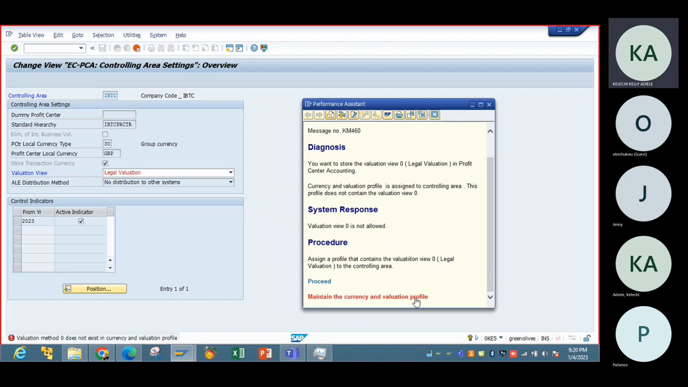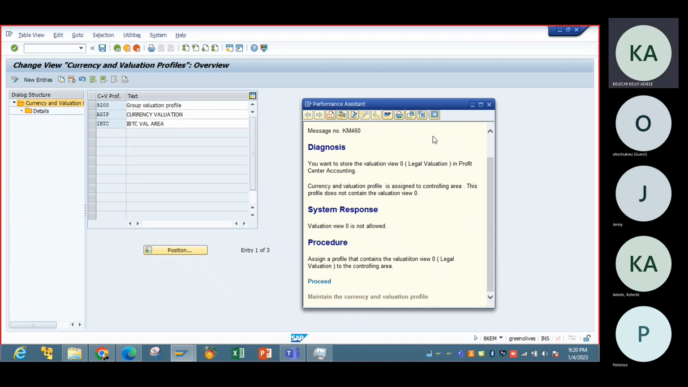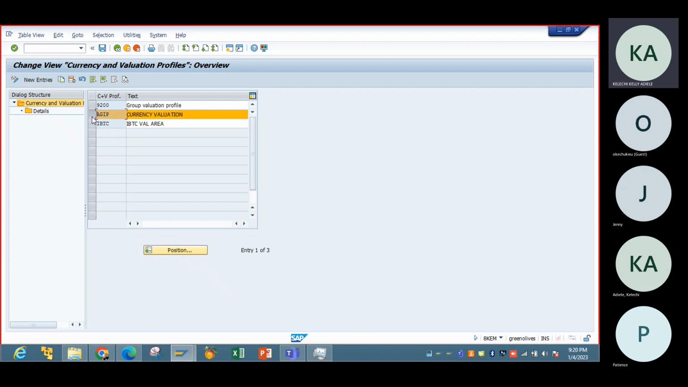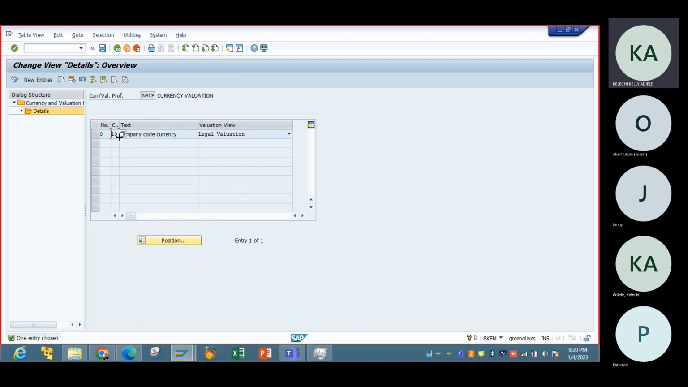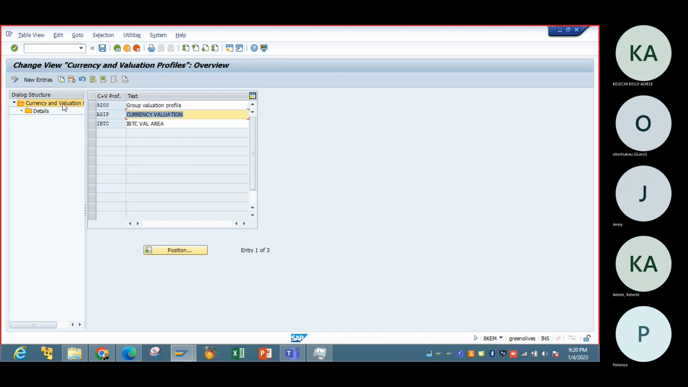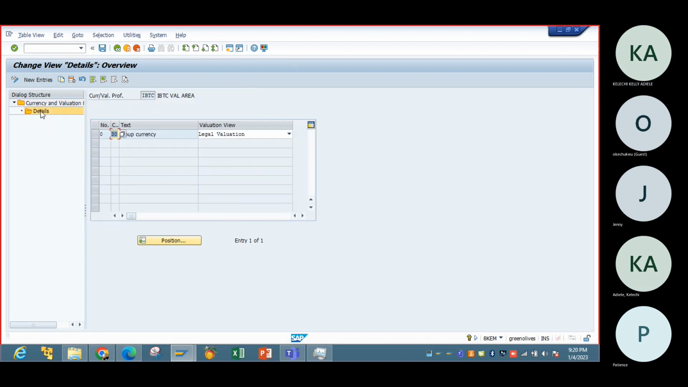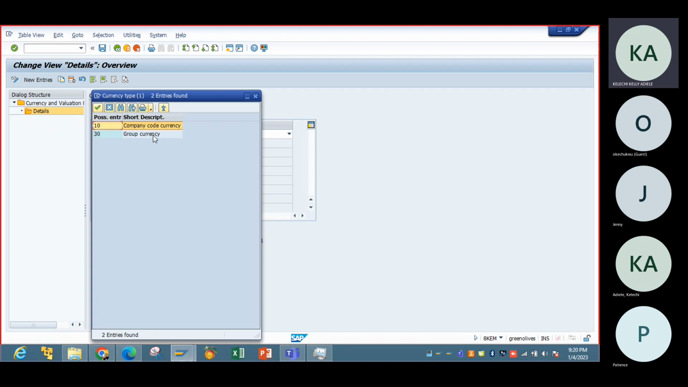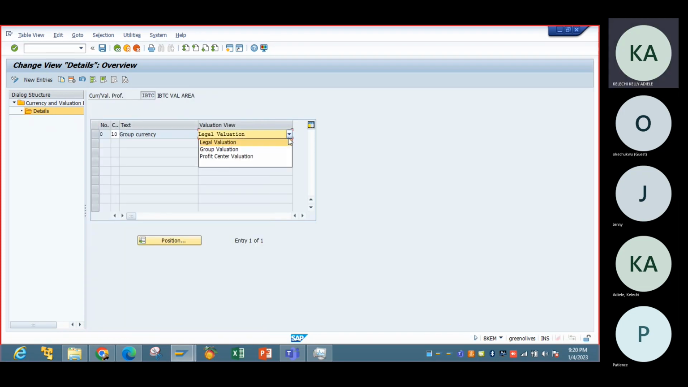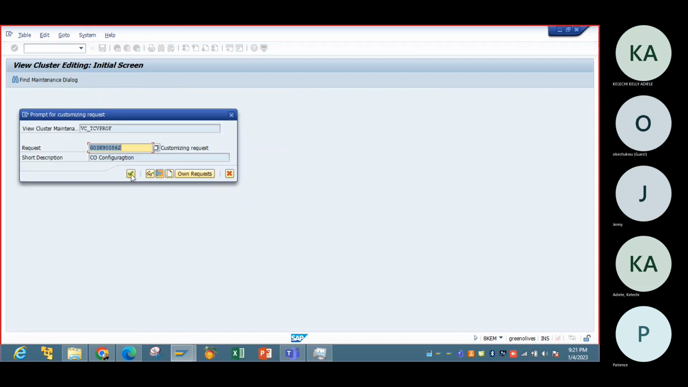Valuation profile, but it's defined. It's not allowed. Zero is not allowed. Just a second, guys. Let me see what they did here. This is company code currency. Okay, so let me change this. Oh, zero is allowed here for legal valuation. So why is it telling me? Okay, let me save this. Check.